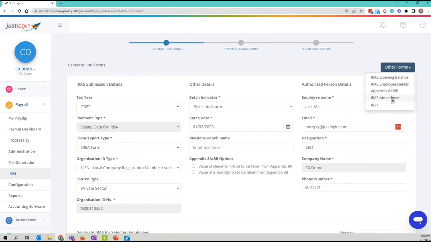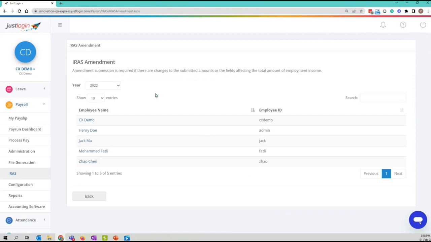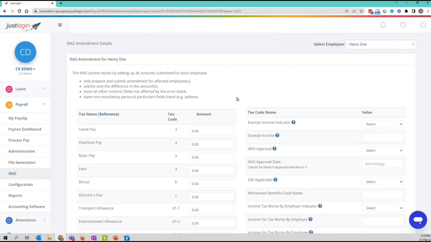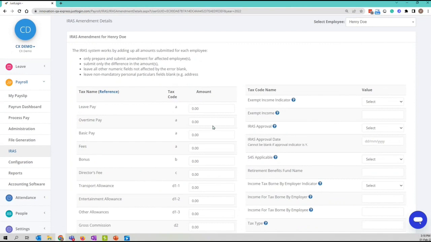Okay. IRAS amendment, if you have any amendments after the initial or original form has been submitted, this is where you can do it. So IRAS amendment, only after your original one has been sent. If you have any corrections to be done, come here and update it for the employees. So let's go ahead and do an example. For Henry Doe again, if I do need to make any corrections, I just need to update the updated information. So just the balances, or rather the difference amount.